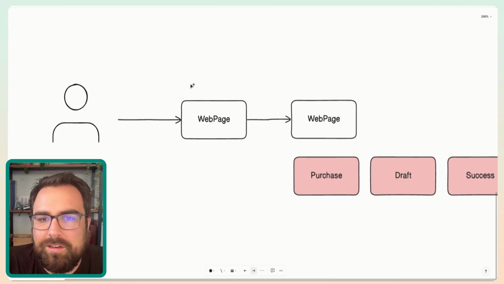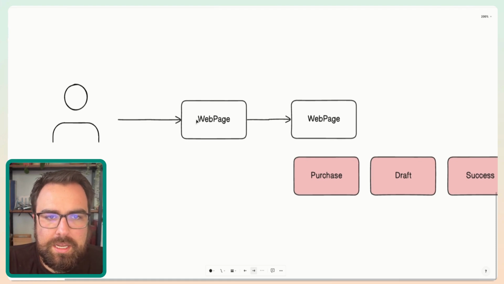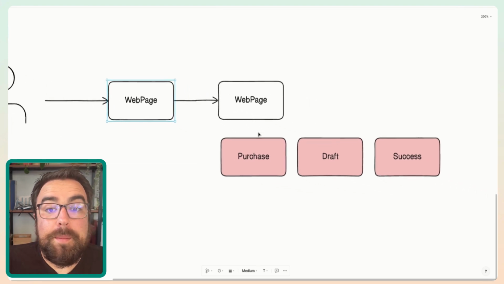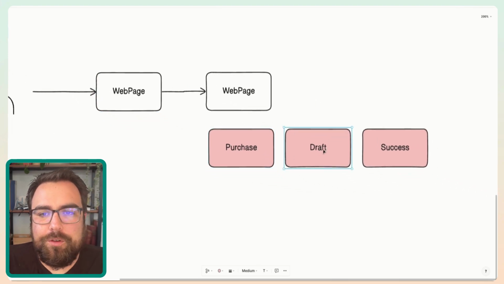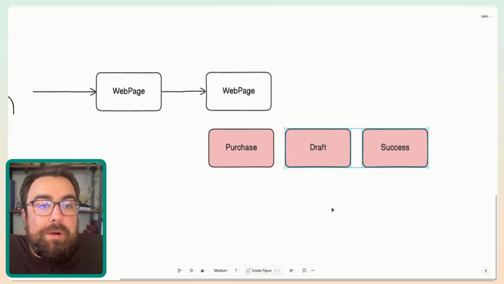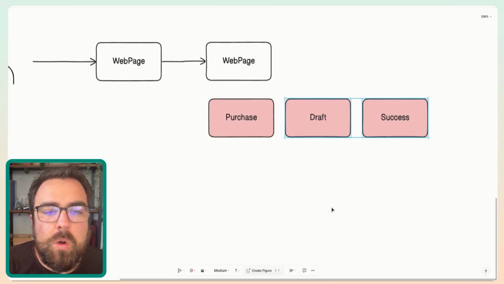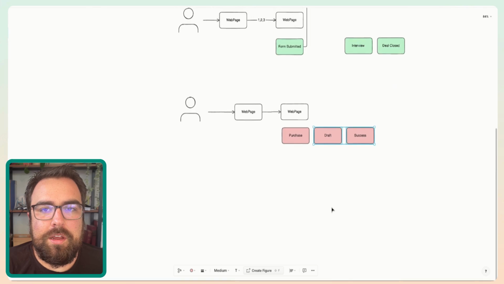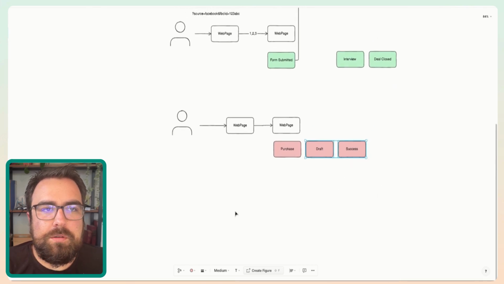Here's how things get more complicated. You have people going to a website and then they purchase something, right? And then there's a draft and then there's a success. So these other events, you don't actually know in the browser if it happens. You have no concept of that. It doesn't even exist to the browser. So how do you do that?